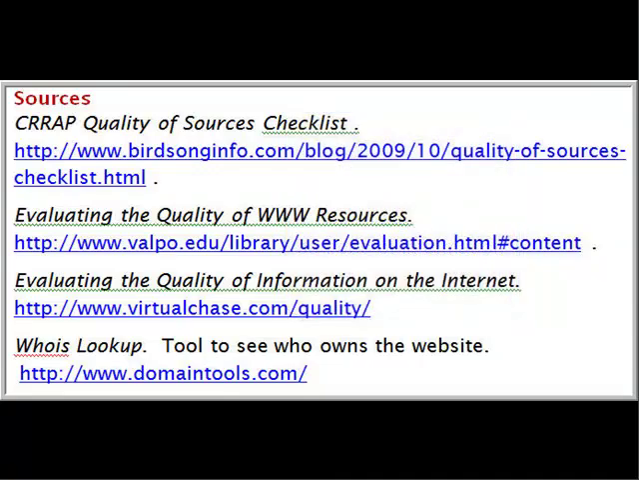Here is a list of sources on analyzing websites if you want to see more examples and practice analyzing other websites.